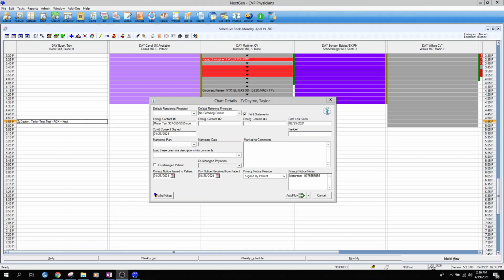The first screen AutoFlow starts with is the chart details. The referring physician is to not be a doctor of CVP. This needs to be the OD or MD the patient is currently seeing. If the patient is not under the care of another physician, you can simply leave it as no referring by starting to free type the word no and selecting the doctor.